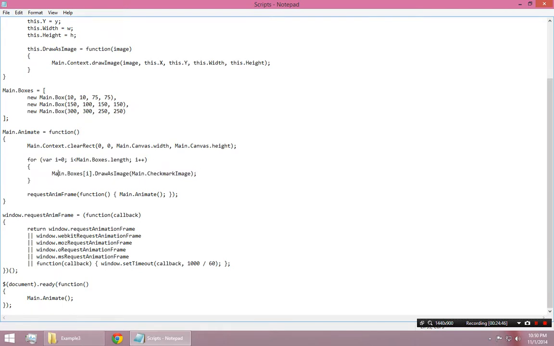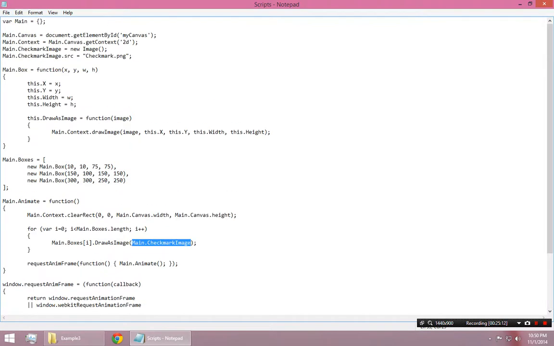So all I have is a for loop, it goes through my boxes. Now it's a little different. Instead of calling draw rect and passing the coordinates of the box, it says get the box and call a function called draw as image, and it passes this main.checker image, or checkmark image, as a parameter. So before we look at the method, let's figure out what this checkmark image thing is. If I scroll up to the top, right at the very beginning, quite simply, I created a variable, an object called checkmark image, and said equals new image. And then I set its source property to the name of the image.